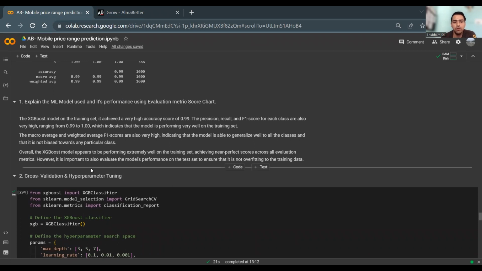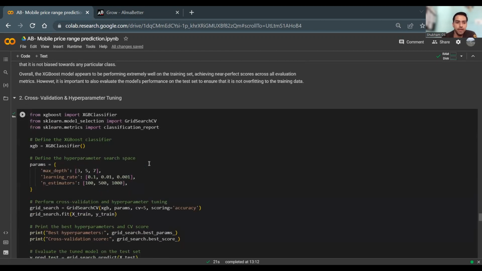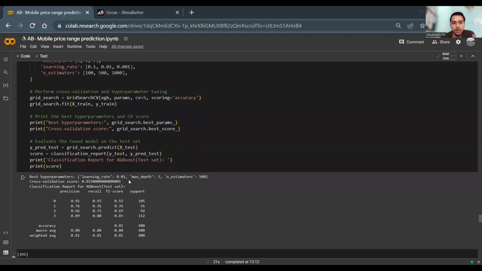So it is important to also evaluate the model's performance on the test set to ensure that it is not overfitting to the training data. Now we'll do cross-validation and hyperparameter tuning. So these are the best hyperparameters we have, and the cross-validation score is 81%.